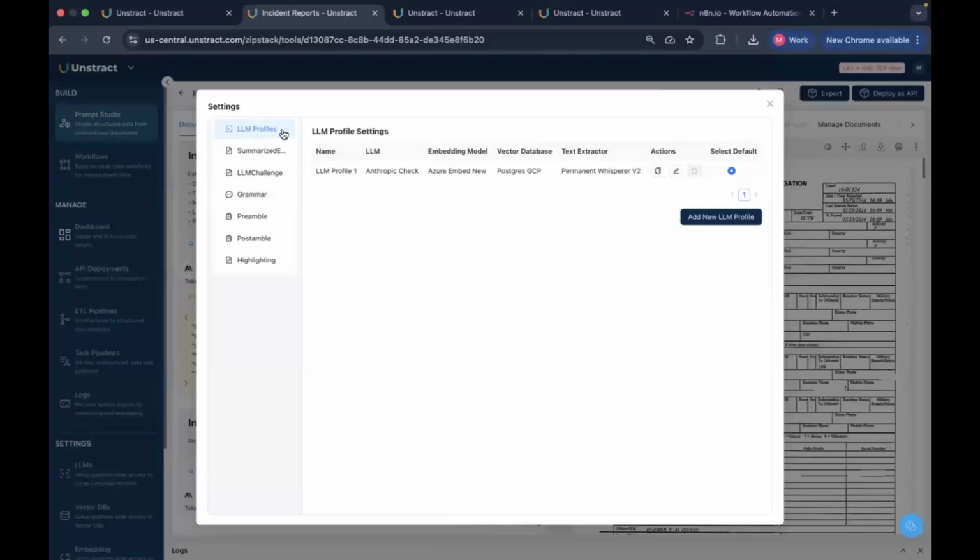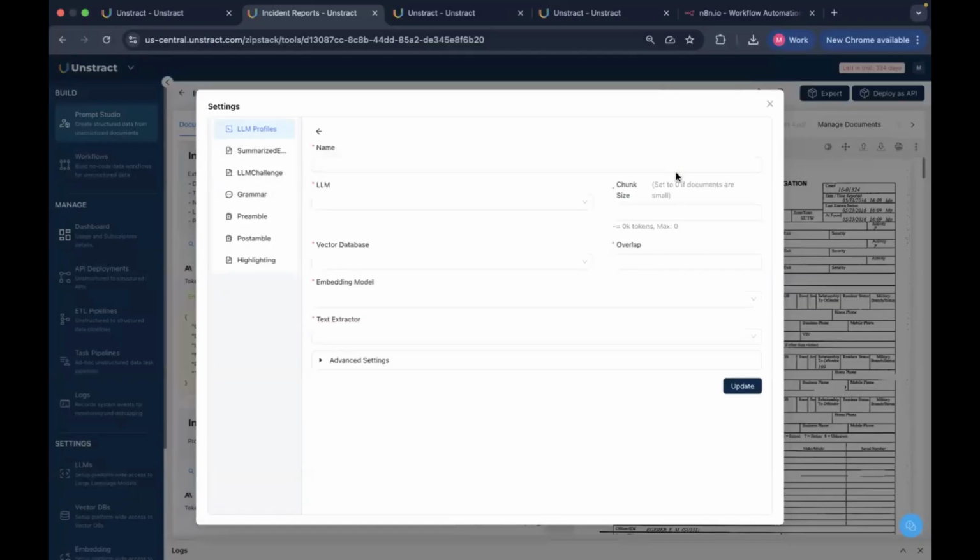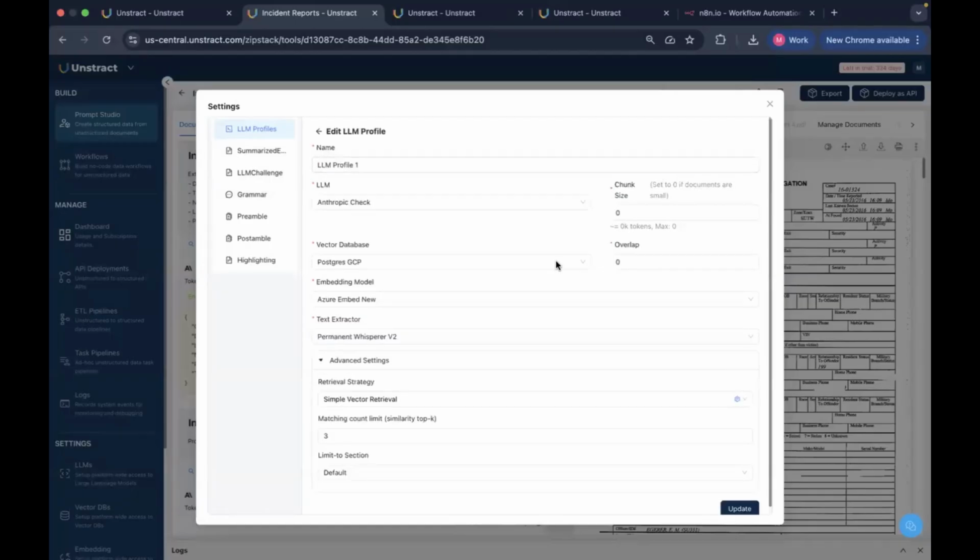What you see over here is the various LLM profiles that you can choose from. In this case, I just have a single LLM profile. So the LLM profile is nothing but the combination, because you can connect with multiple LLMs and vector DBs, text extractors within the platform. So what is the combination you're looking to use in this particular project? You can define that over here. You can see that I've already defined it, and you can also specify chunking, the chunk size that you want to use, especially when you are dealing with lengthy documents.